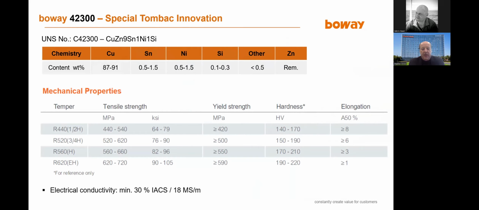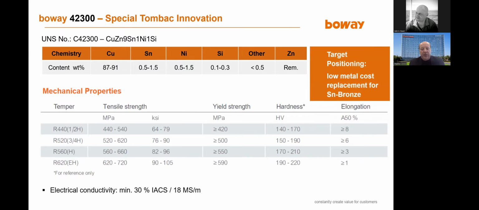We had an innovation, 423, we call it. It's a special Tombac, and it's very special because it contains, you can say, a standard Tombac combined with a nickel silicide. So something like a brass combined with a high performance material. And as such, no wonder we have this as a low cost replacement for tin bronze. This is running in large volumes already today in China, and it's getting more and more attractive. Overall, the tempers are common like a bronze, but the conductivity is already double.